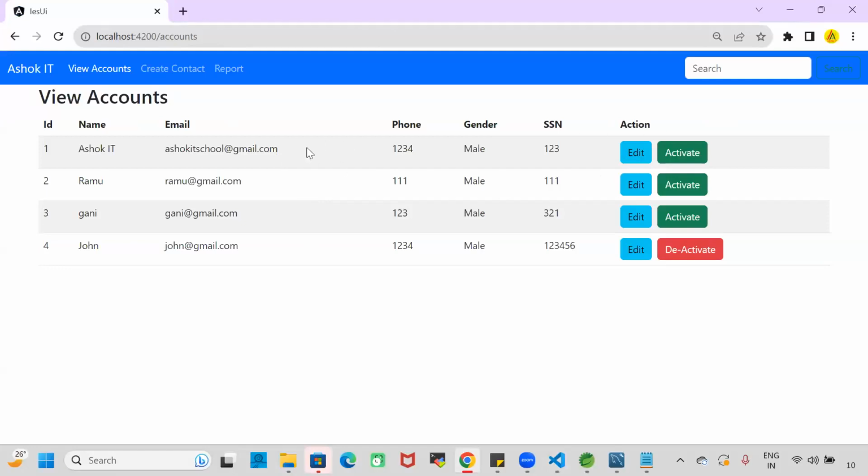Now you see, is the opposite status displaying or not? Guys, are we able to get the opposite status button? John record is active. For that, the deactivate option is coming. The remaining records are deactivated. For them, the activate button is coming. Are we able to get the opposite status button? Current status, opposite button will come.